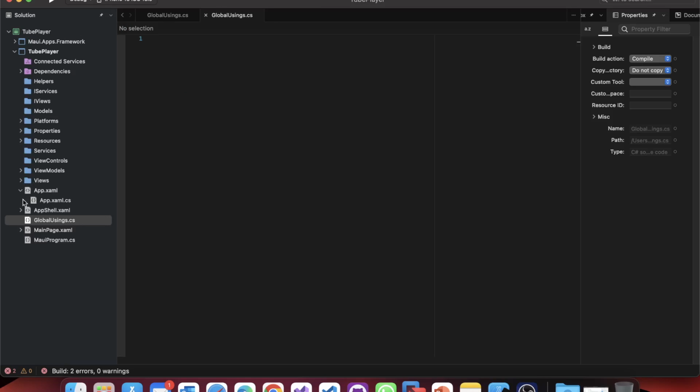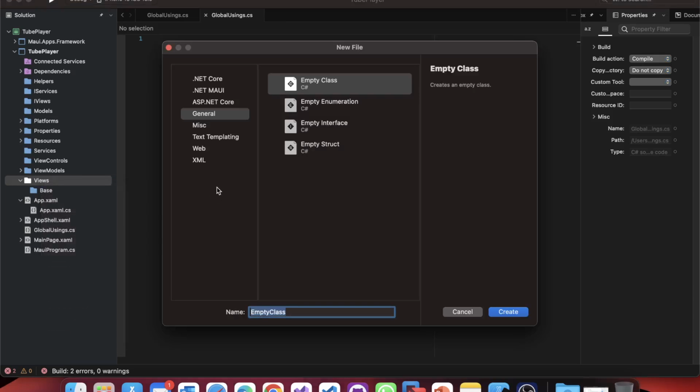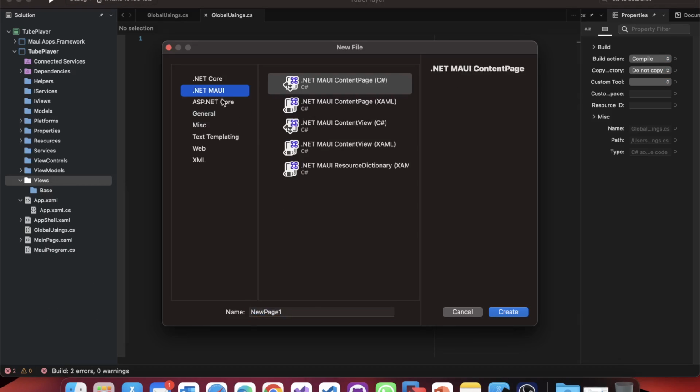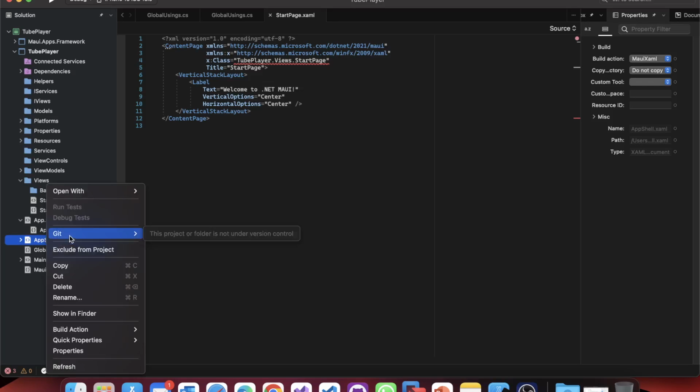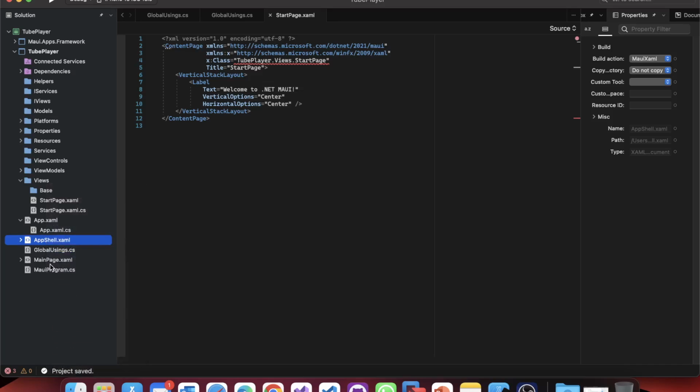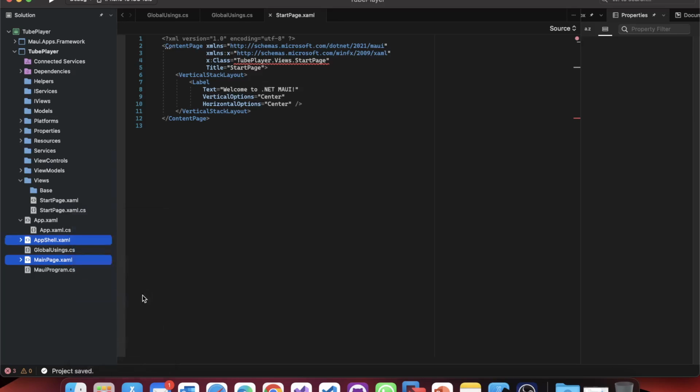So what we will do is go to my Views and start creating some pages. I'm going to add a .NET MAUI content page. Let's call it StartPage. So this is a page that we will have. And then I can delete my AppShell and the MainPage. I do not need these in my application.